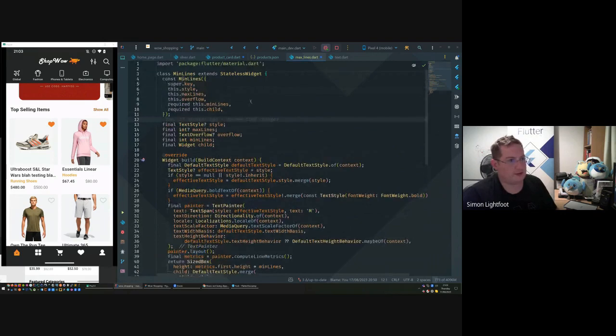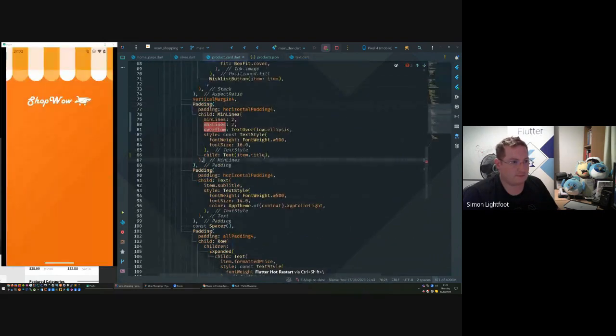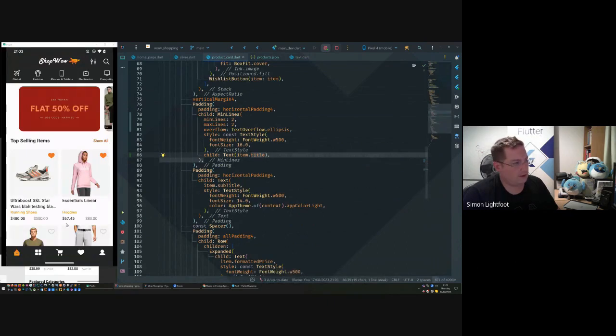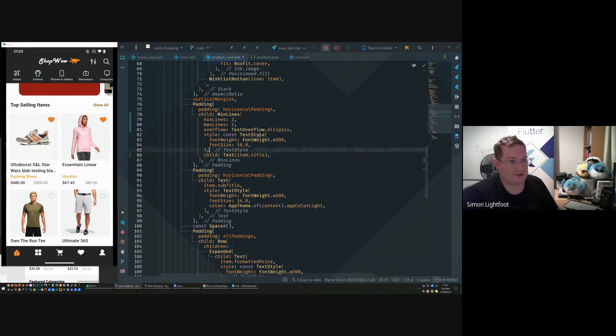Cool. So now we've done that. Restart. And look at that. We now have hoodies next to this on this side, solving the problem because our SizedBox has put this in there. And there's an even better little thing we can do here. So let's add a little extra feature to this.